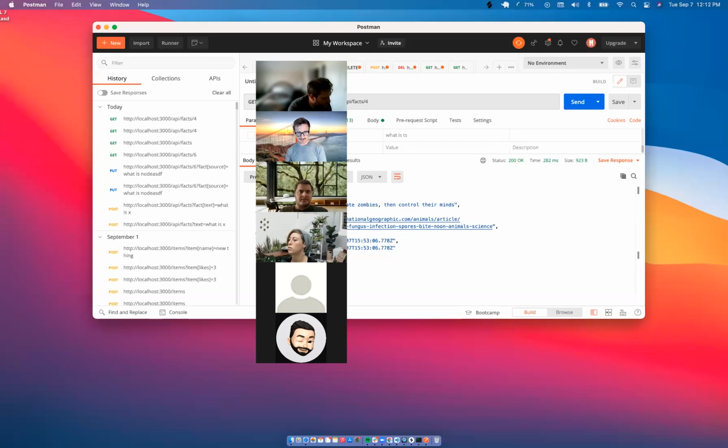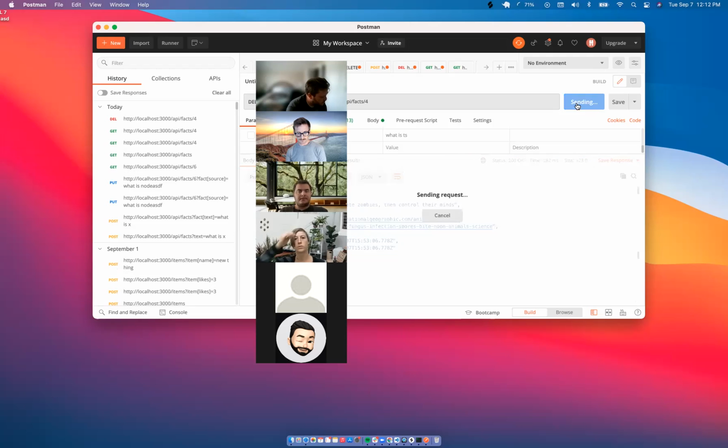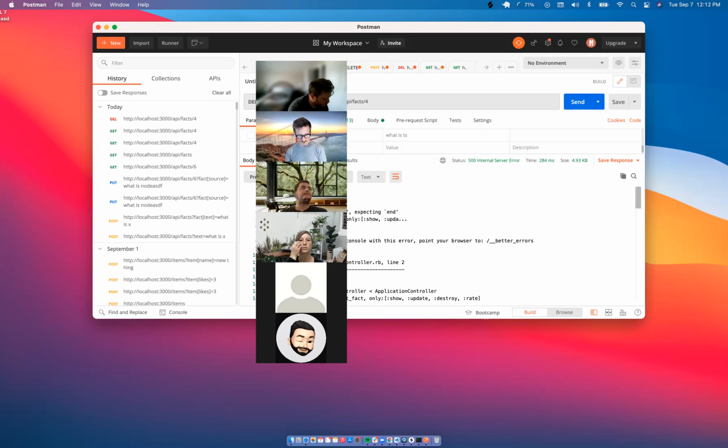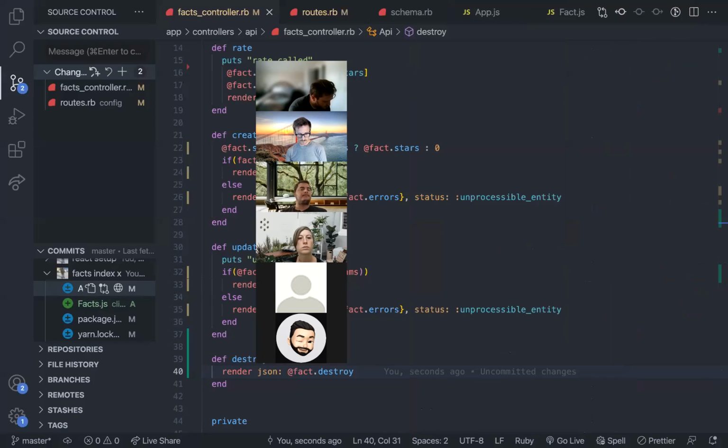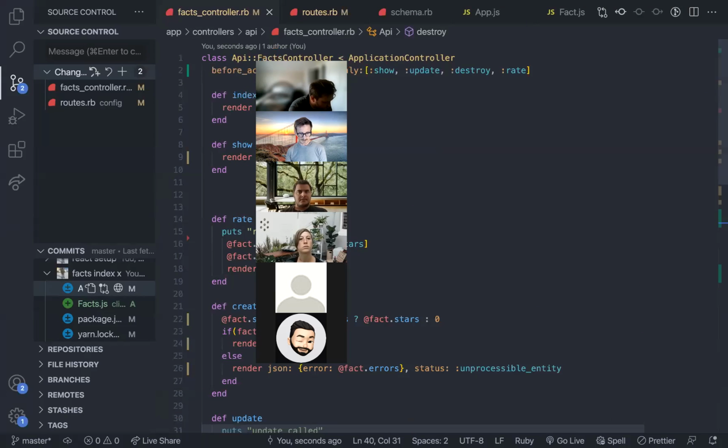I could test this. Delete API fact /4, send. Before action. Let's do this. Set fact. The colon needs to go in front of set fact.